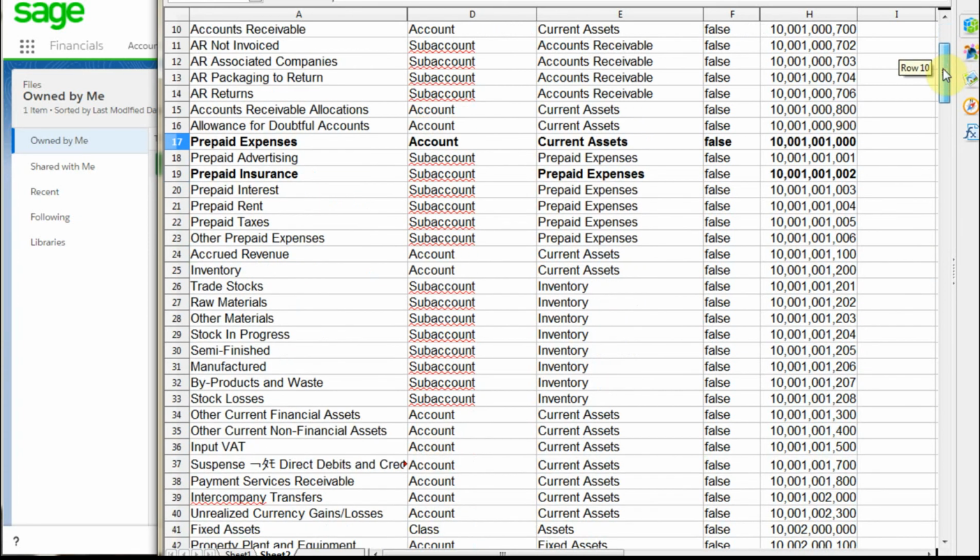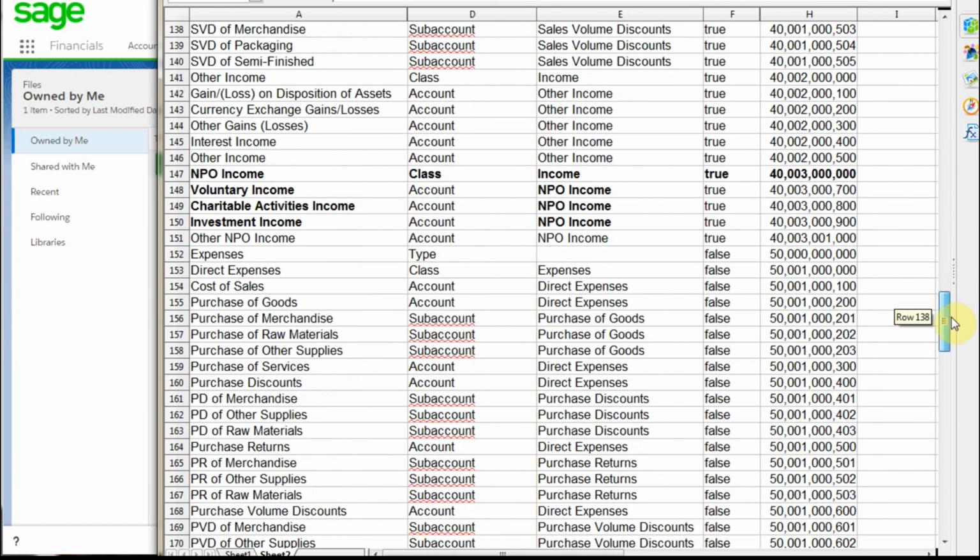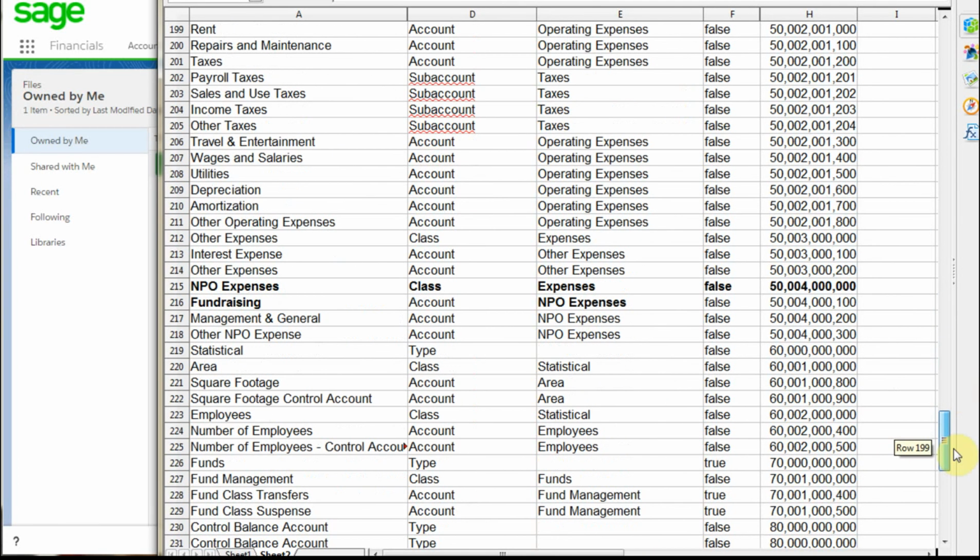If we look down here, I was just going to take you to some nonprofit sections. They actually have included voluntary income, charitable income, and then dropping way down, there's an expense section as well. But this gives you at least a quick overview that this is a way you can print it out and get a handle on what you have.